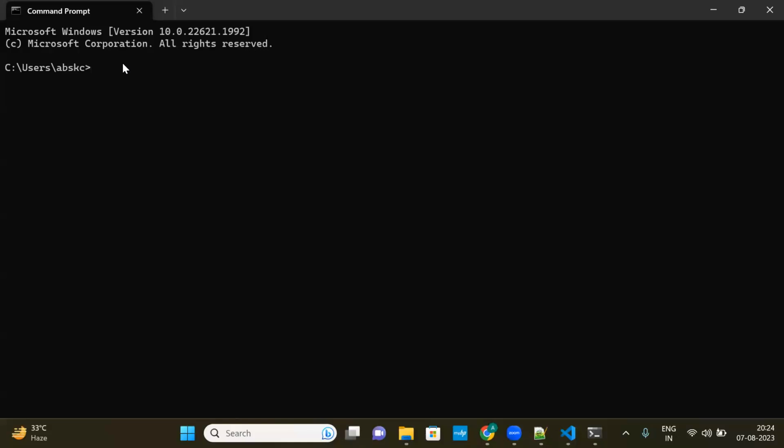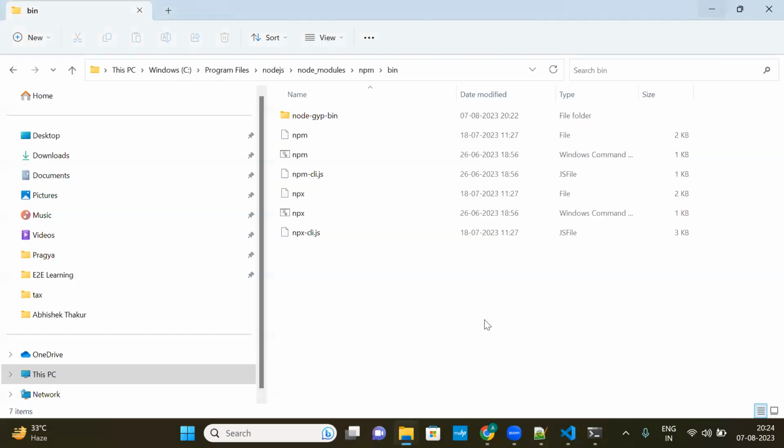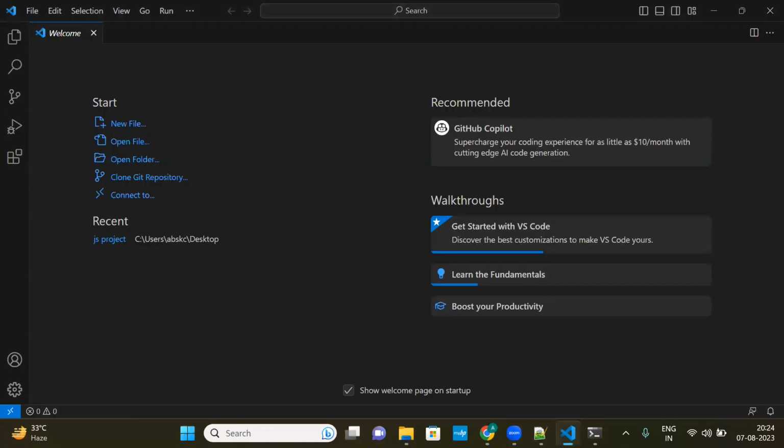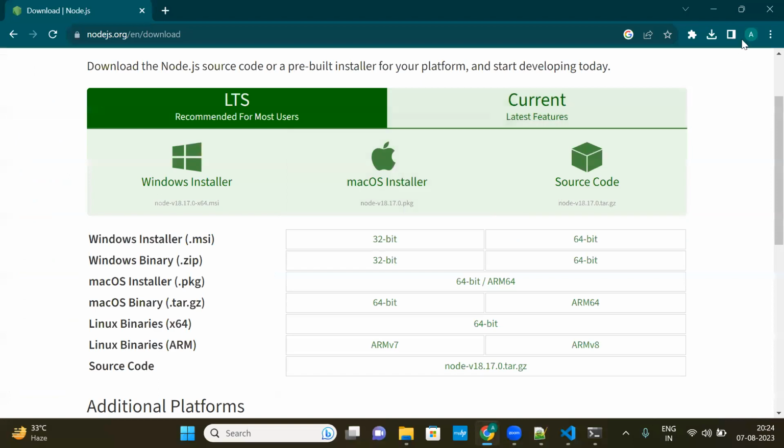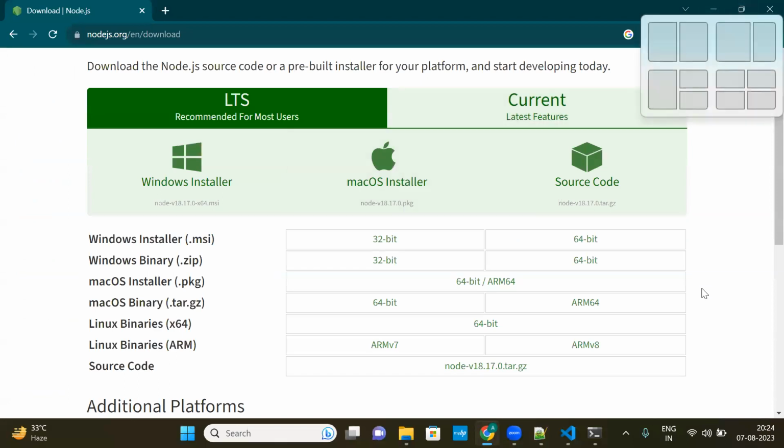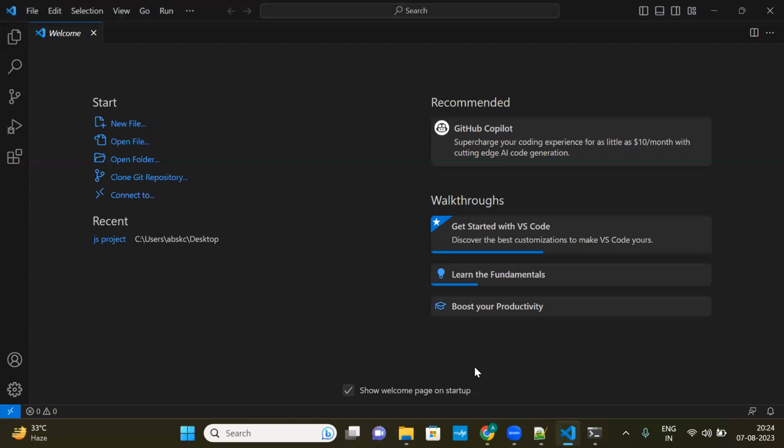For that, just type node and then -v. It will give the version of Node.js in your system. See, okay. So now it is ensuring that your system has Node.js installed. Now, I already have Visual Studio Code, but you can go ahead and download Visual Studio Code in your system.